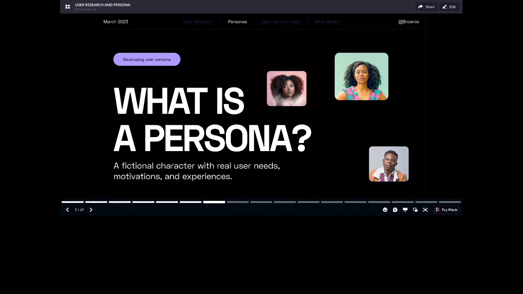Now, after you have conducted your user research, the next thing, which is very important, is to create personas. Now, a lot of time people say personas are important for stakeholders and product owners, but I don't think so. I personally feel personas are important to the design team to build a sense of empathy, to understand what these people they are designing for need, right? User personas are fictional characters with real user needs.